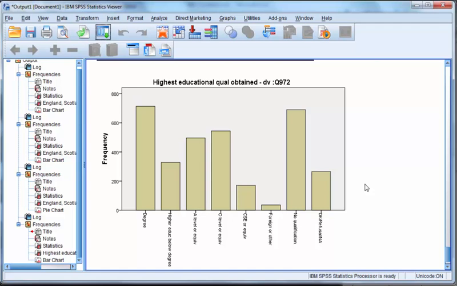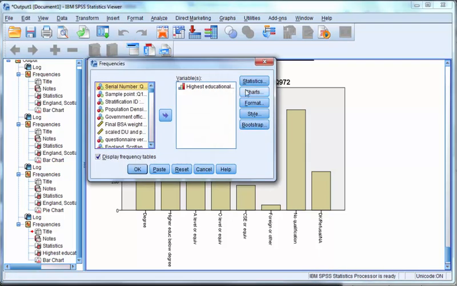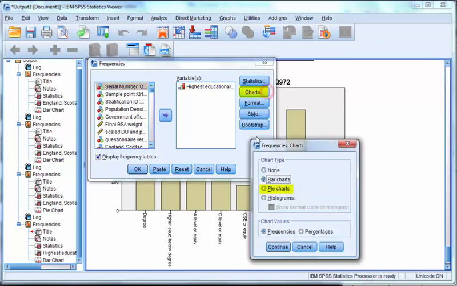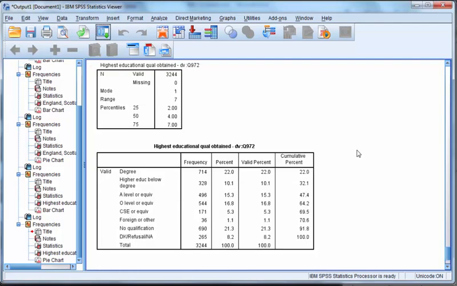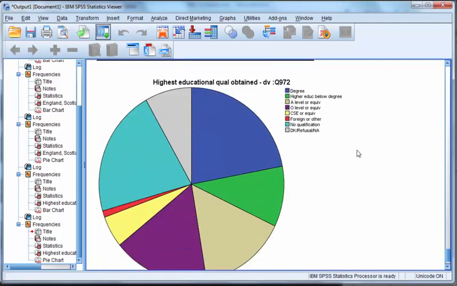To change this to a pie chart instead, it's very easy. Click on this icon, recall recently used dialogues, click on the dialogue frequencies, and the frequencies dialog will appear just as you left it. Click on charts, pie charts, continue, and OK. The analysis will run again, same as before, but now with a pie chart.